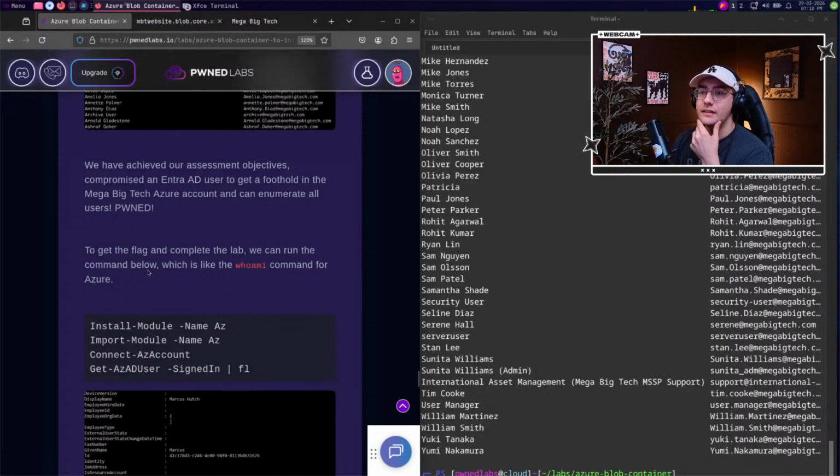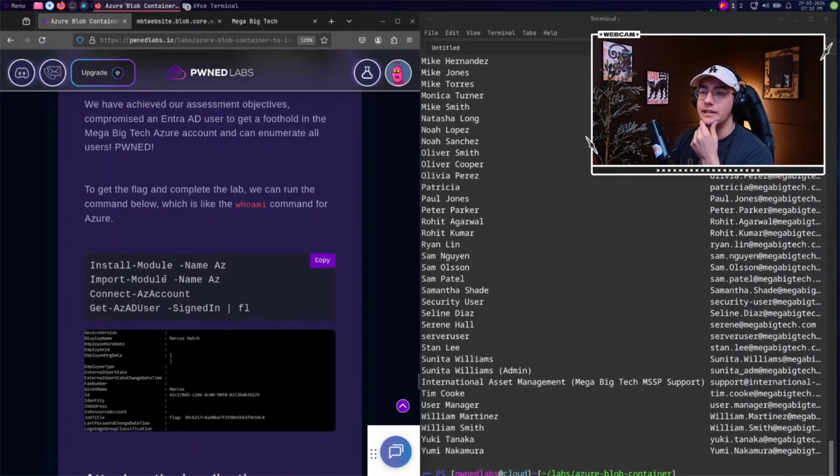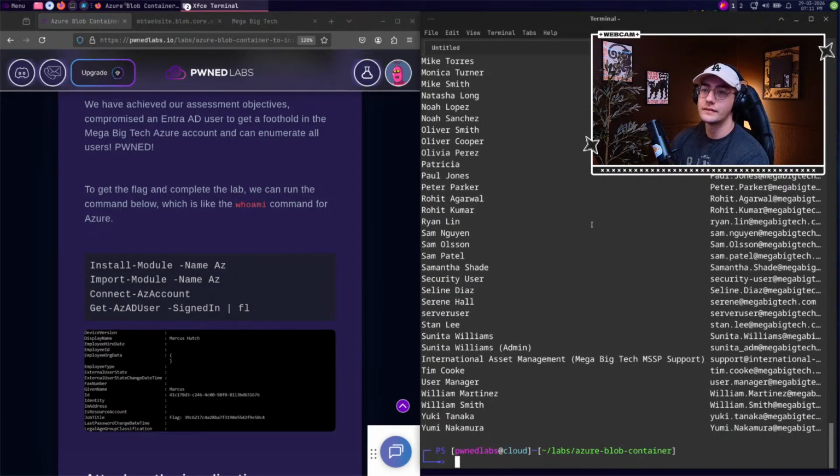Okay, so to get the flag, they want us to use the Az PowerShell module and just get the current user. So Streambeats.net. Oh. Streambeats.net. Anyway, let's go ahead and do that. Module name Az.